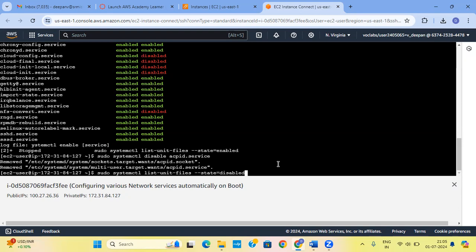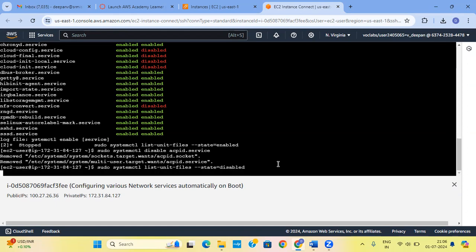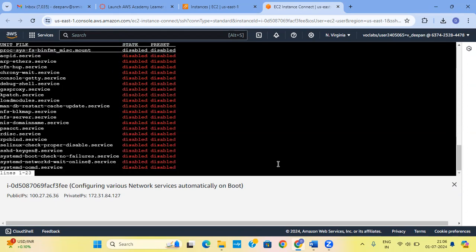Now we are going to disable it. We have disabled using the command sudo systemctl disable acpid.service. Now we are going to check whether that service is disabled or not. Initially it was disabled, then we enabled it, and once again we disabled it. To check whether it is disabled, you can use sudo systemctl list-unit-files --state=disabled. If you give this, you can see acpid.service got disabled.